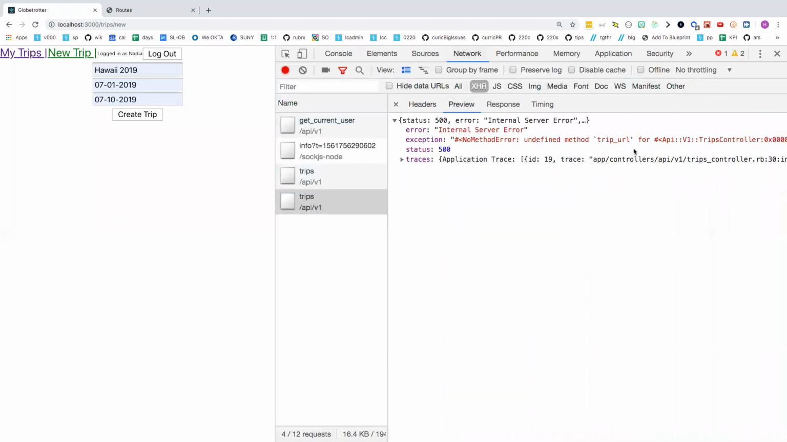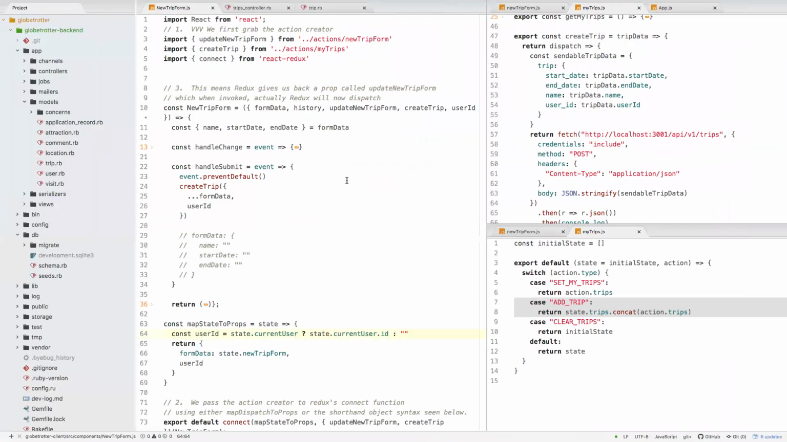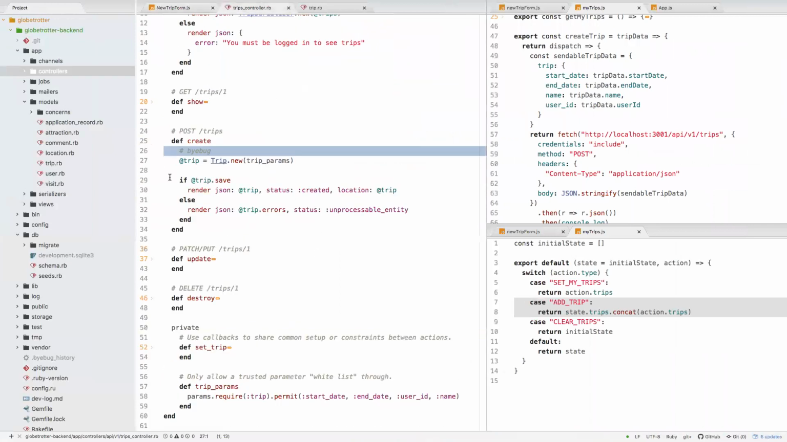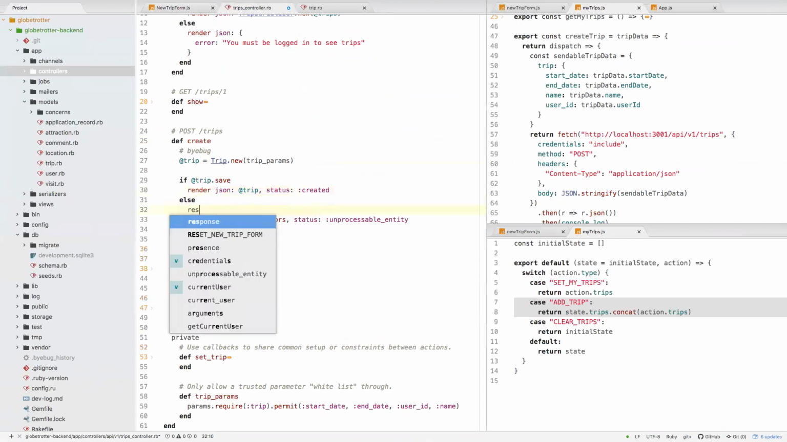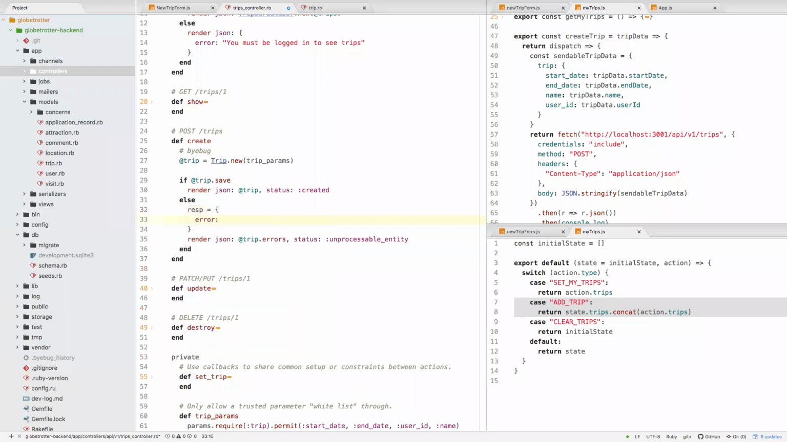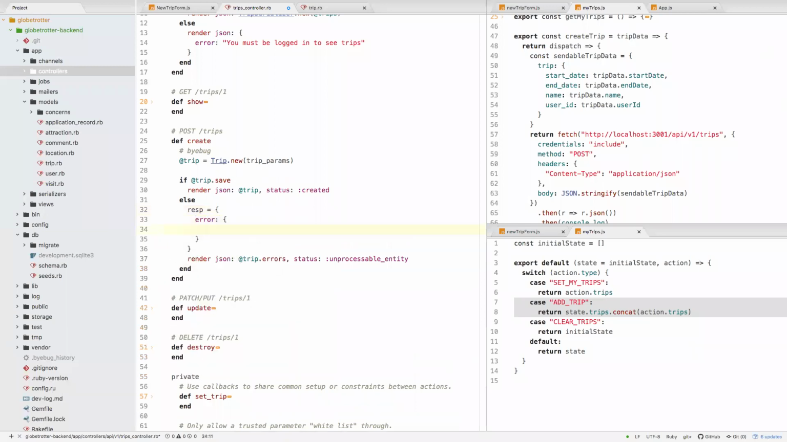Undefined method trip. Oh crap! This is the problem with using scaffold generators. Don't ever use them. Build everything by hand. This thing is trying to return to me a location, and I never even paid attention to what it was returning. That's also bad. Don't do that. But I do want to render JSON this trip, and actually what I want to render here is response equals error, and I think I'm just going to say trip.errors.full, whoops.